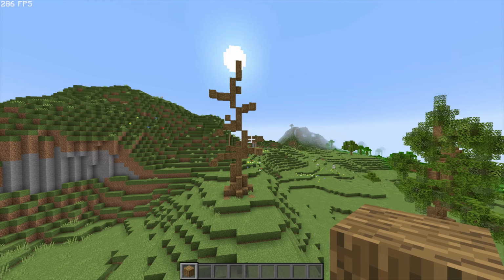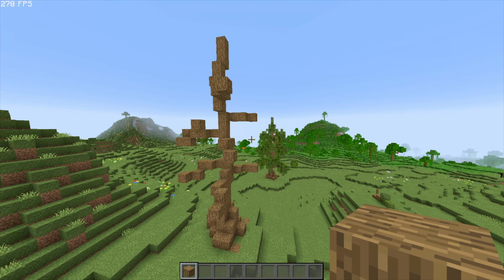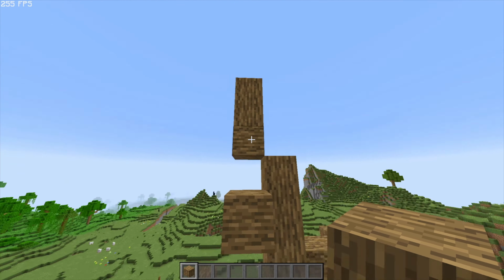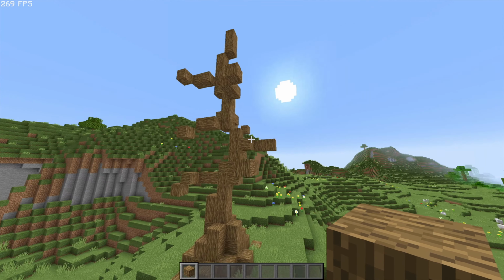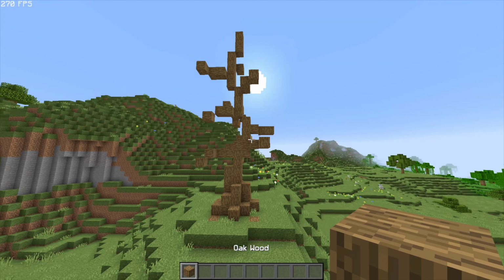So this is what I kind of got. This is kind of what you want it to look like. I did add a few extra blocks at the top because it was looking a little slim, a little short, I guess. So after you do that, this is basically it.